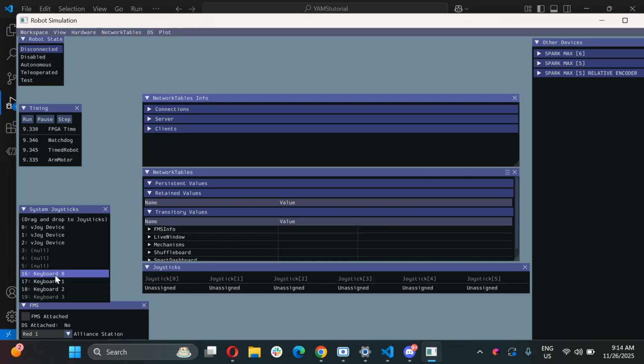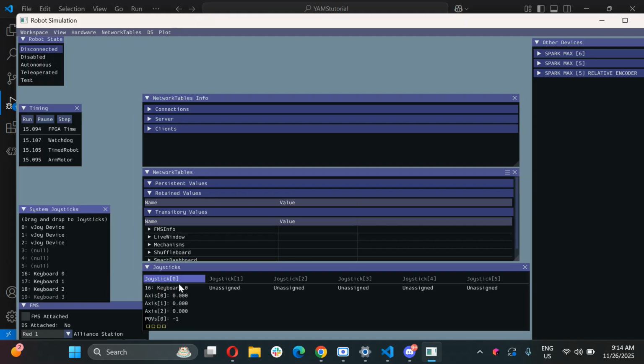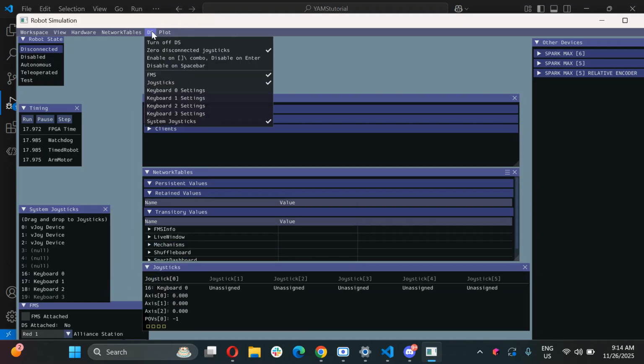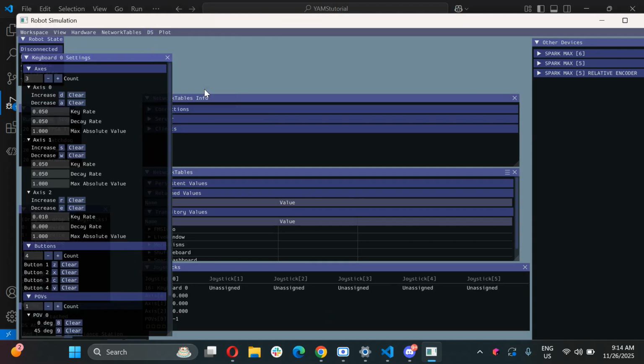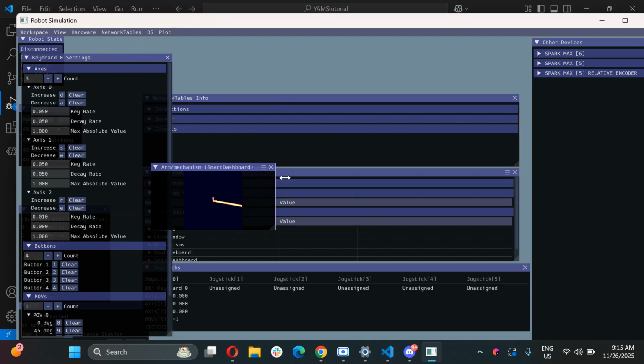Then we're going to pull up, first, keyboard 0. If you had a controller, you would drag this out instead, but since I'm using my keyboard, I'm going to do that. I also need to change my keyboard settings, so I'm going to keyboard 0 settings. You're going to notice buttons 1, 2, 3, 4 are using these keys. I don't like these keys, so I'm going to set them to 1, 2, 3, 4. If you had more buttons, just add them right there. I don't have those buttons, so I don't need them. Then we're going to NetworkTables to get our mechanism, arm, and then mechanism. And you're going to see our arm here. Whoa.